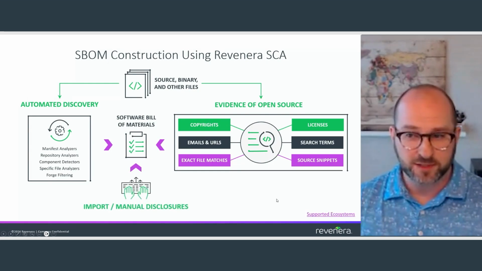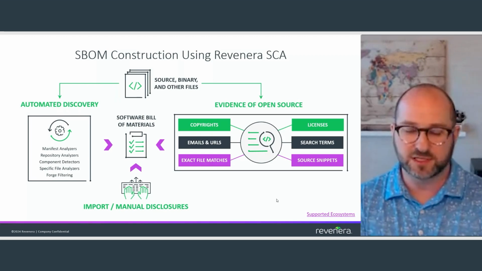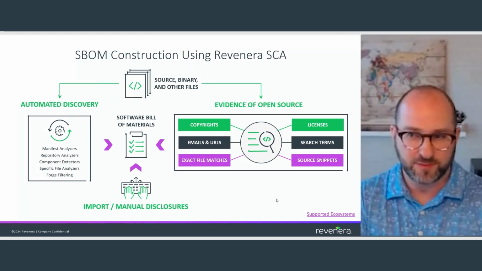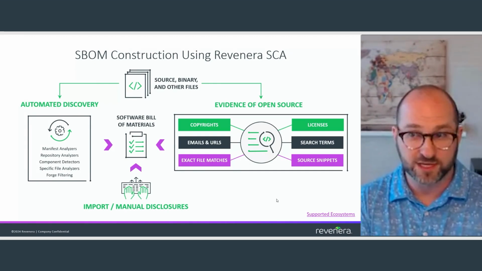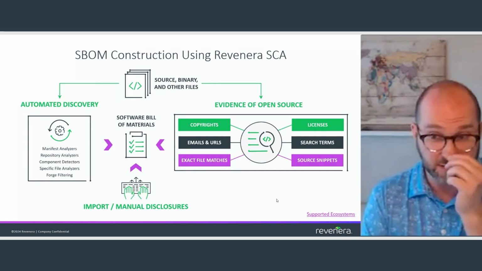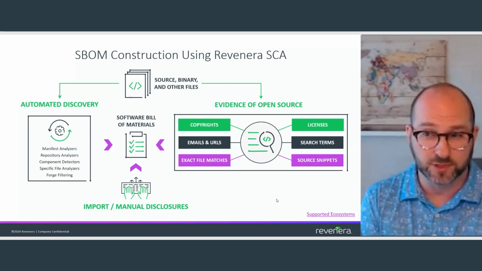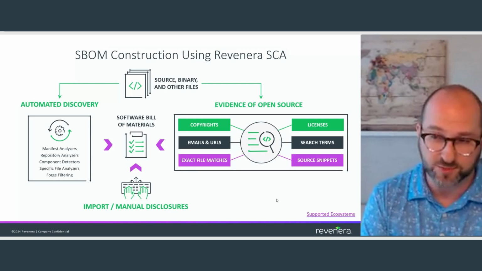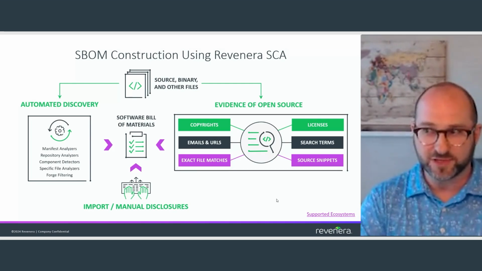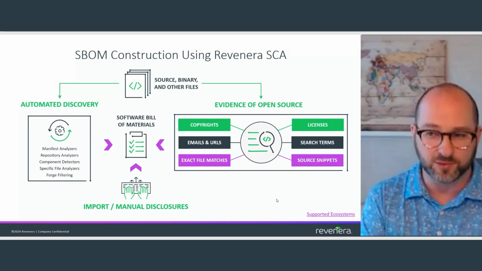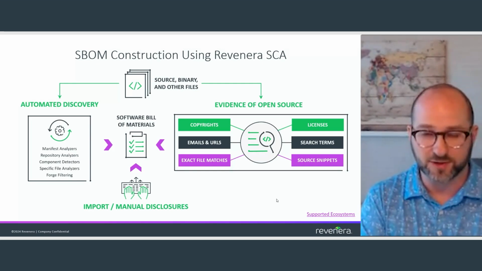And then third is manual disclosures or an import, right? There may be cases where you are using somebody's SDK or you have a contract developer and they basically gave you a spreadsheet or a text file or maybe an SBOM of what is inside their application. You don't have access to scan their code, right? But you may want to import that disclosure in to run alongside of what you are discovering as part of your process. So those three techniques, so the automated part, the evidence of open source at a file level, and then the import or manual disclosures ultimately ends up in you being able to build a complete and accurate SBOM.